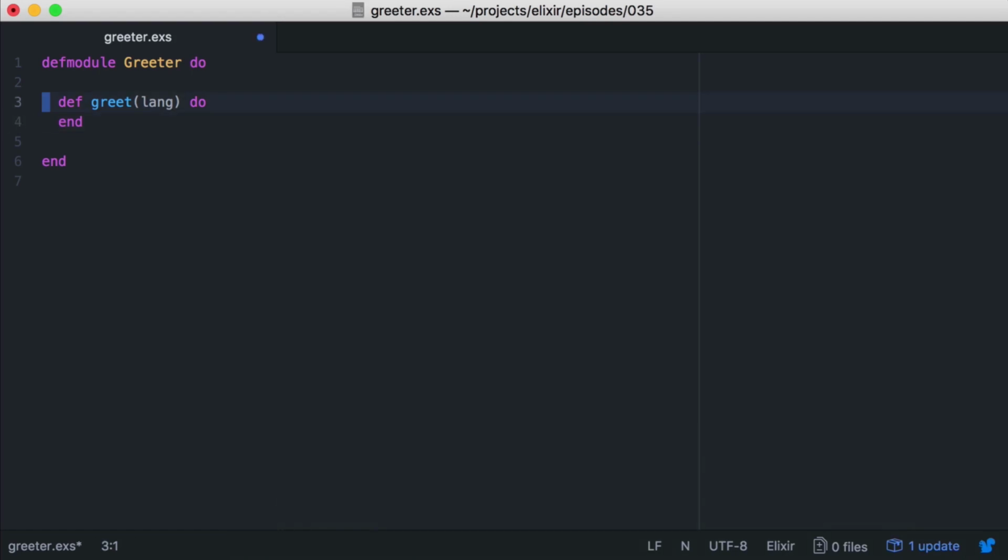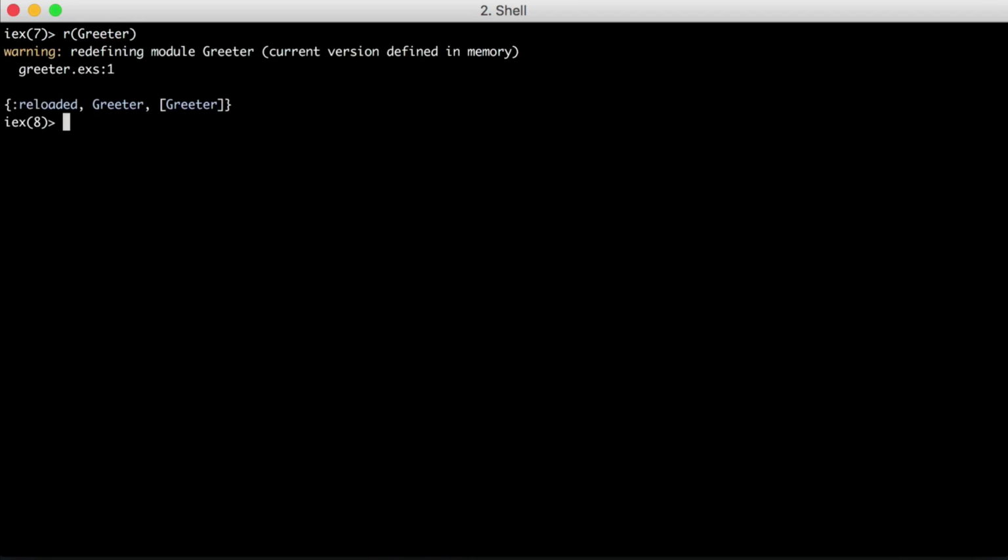The case statement lets us match against many different values for our variable lang. We'll define our case statement with the variable we want to match against. And let's match against English, French, and Spanish. Then back in our IEX session, we'll reload the module. And let's try it out. French returns bonjour. And Spanish returns hola.